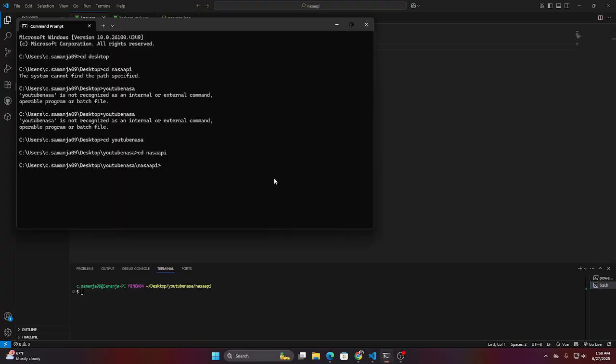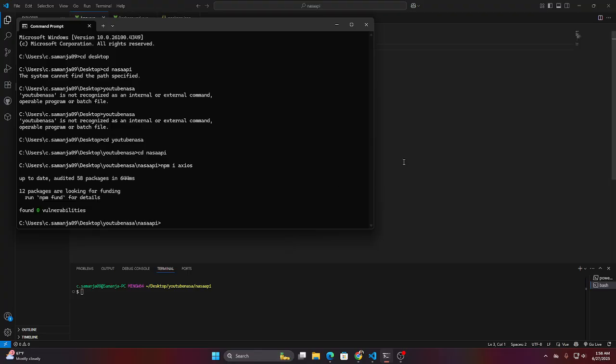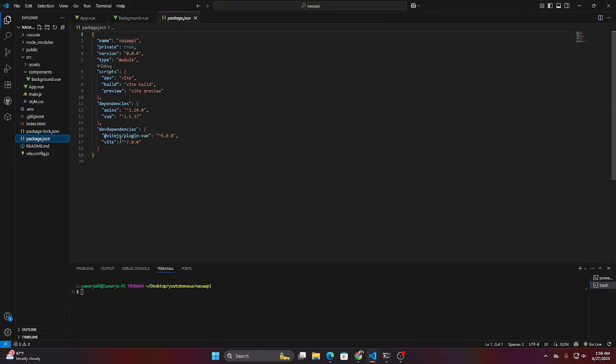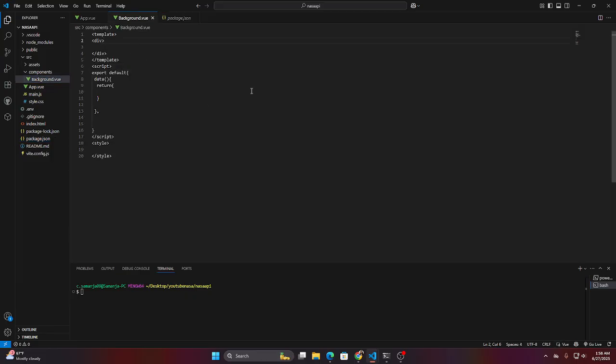So at first, I do want to install Axios. I'm going to be pulling the API using Axios. Let me go to my package.json. Axios is there. So I'm going to create the background component of the website. Okay, so I'm going to create a variable called NASA image, and I'm going to set it to null. And in here I'm going to import Axios from Axios.